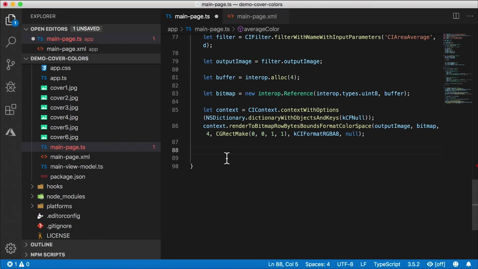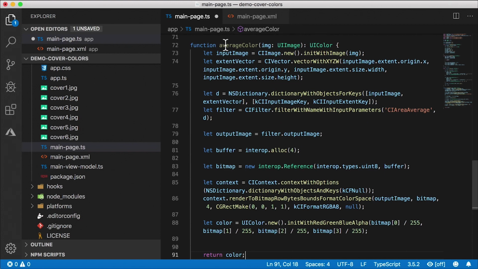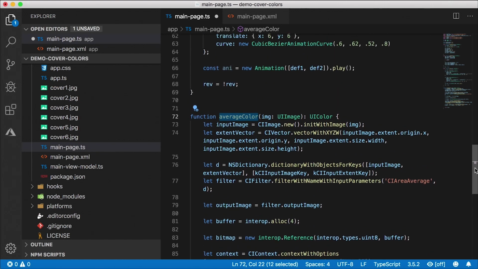Finally, this is the final step here. We're going to actually get the color by using UIColor. We're going to create a new instance of that, and we're going to take that bitmap and all the different parts of it. So we have the alpha channel, the red channel, the green channel, and the blue channel. And that's going to give us a UIColor. And then we can just return that color. So this function right here, averageColor, is basically Objective-C translated into JavaScript. And you can do that in your NativeScript apps, which is pretty cool.